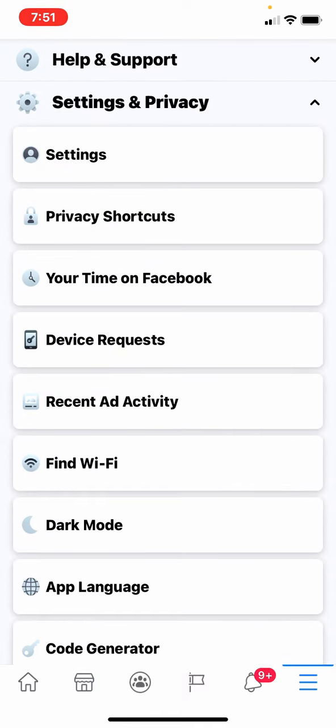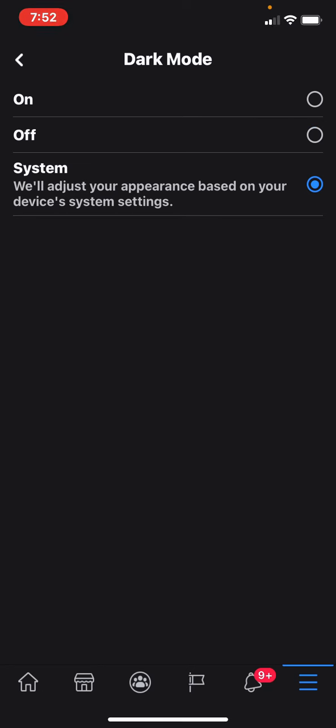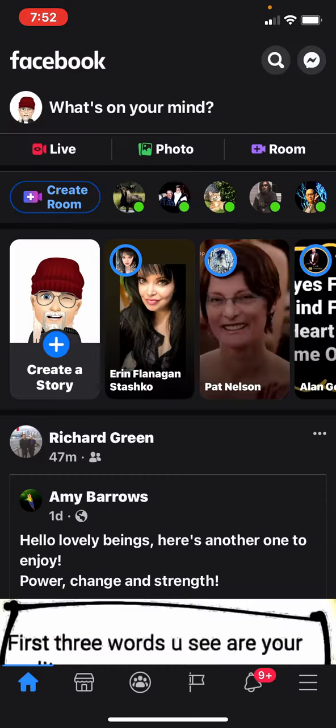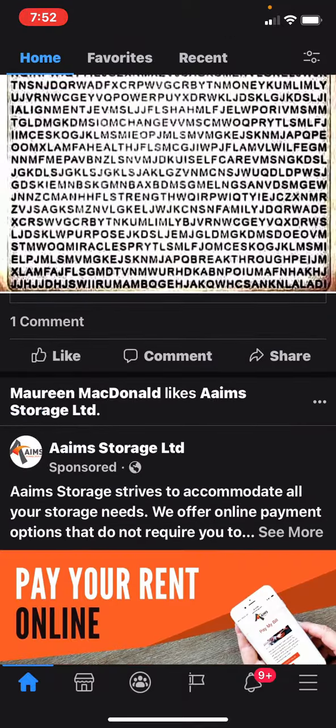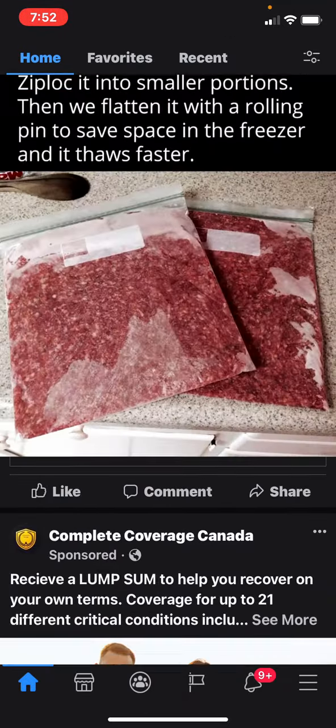And you should see this option here just below the Find Wi-Fi, dark mode. We'll just select that. And then you can either just turn it on all the time, or you can tie it to your system settings for day and night. And there you go. And that's what it looks like in dark mode. Well, that was pretty easy, wasn't it?